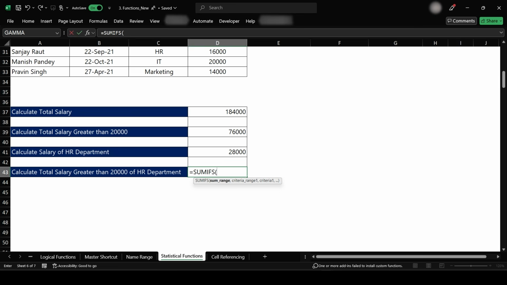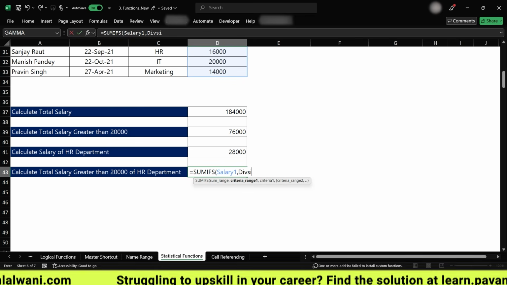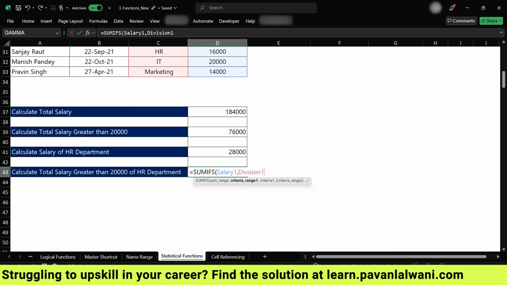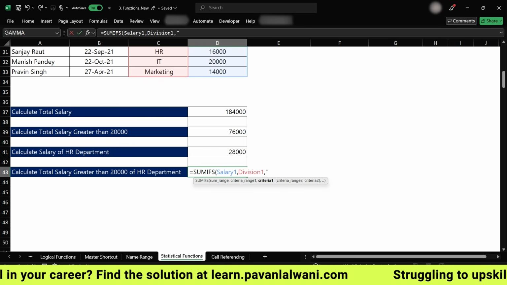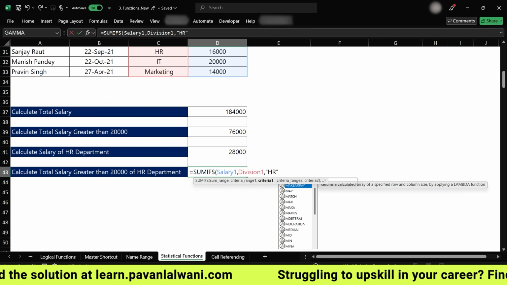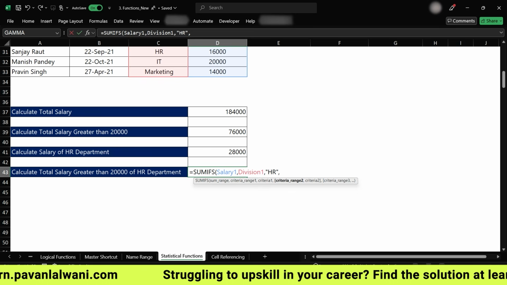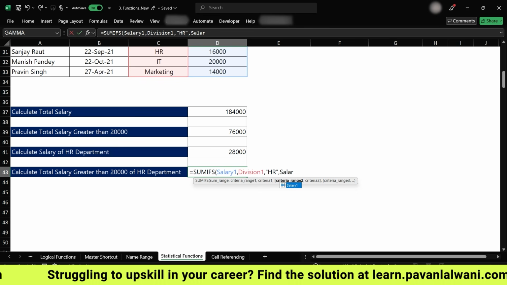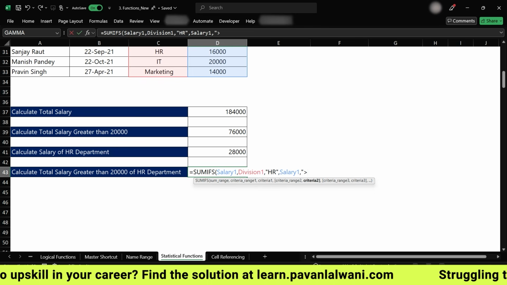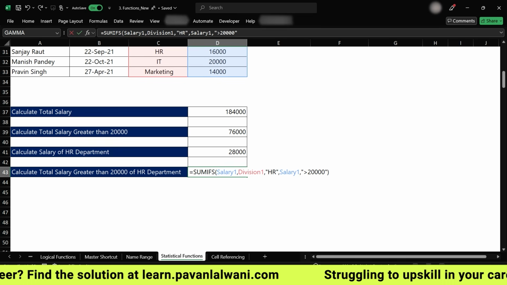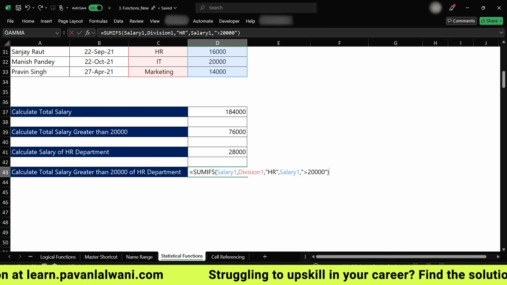Here it becomes sum range, which is my salary 1, comma. Next is criteria range 1 and criteria 1. Criteria range 1 is right now division 1. If you see division, comma, here the division is HR, comma, and criteria 2 becomes my salary range. Okay, so it is salary 1, comma, which is greater than 20,000. Perfect. So this is what I have.